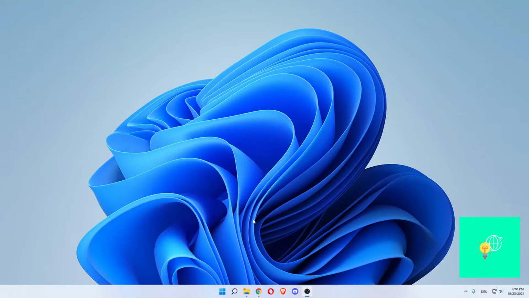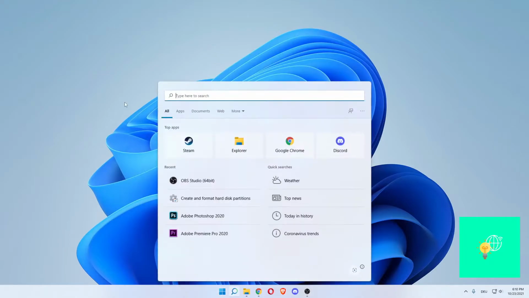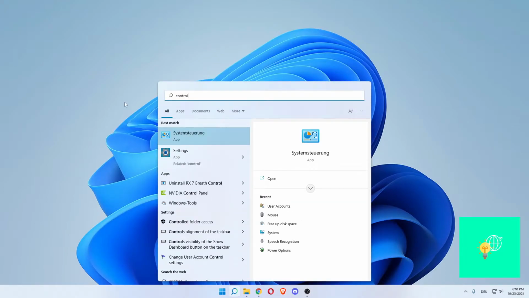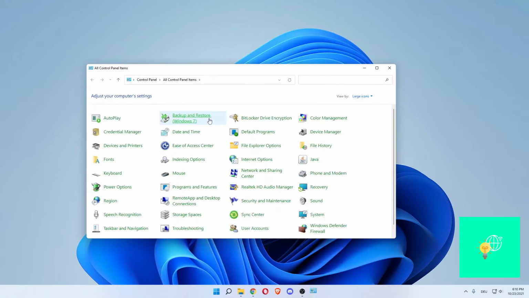We'll start off by clicking the magnifying glass to search, or click the Windows Start button to search, and then click the Type here to search bar at the top and search for Control Panel. There you go. Left click that.